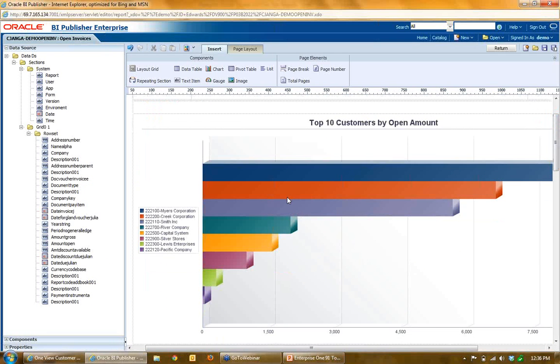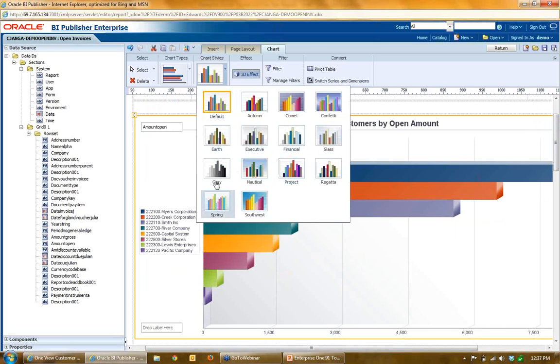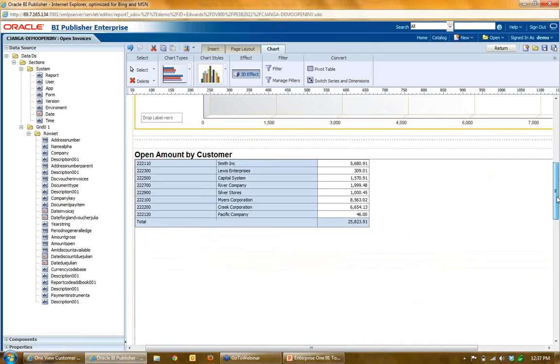In this particular example, I want to change the type of graph I have. I can change the style. I can quickly take any of the pre-built ones. I can probably go to Earth just to be more Earth friendly. And as you are making these modifications, it already has data that it pulled up when this particular report was set up, so you can see those.